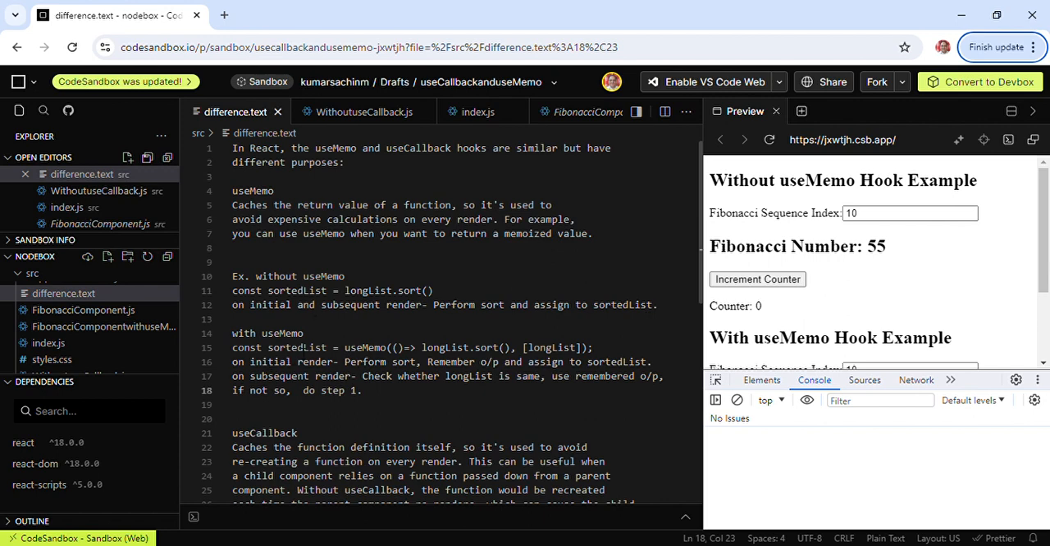Now with useMemo, we are having useMemo here. So what will it do? It will do a long list sort and it will have a dependency array of long list. Whenever the long list changes, this will run and it will assign to the sorted list. If there is no change in the long list, then the sorted list will remain the same.